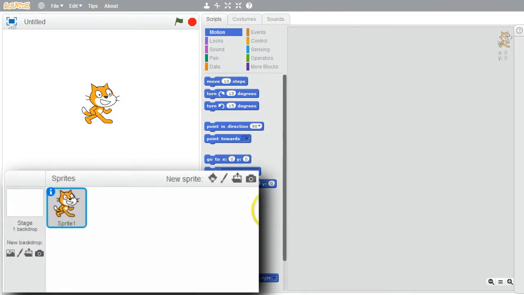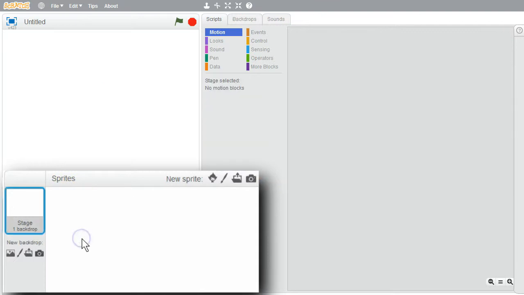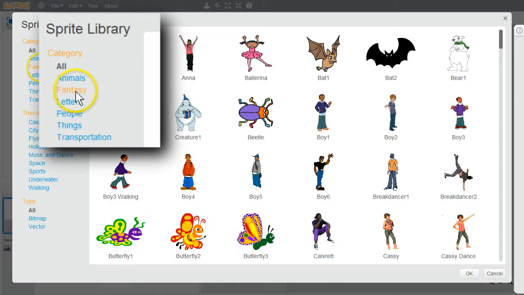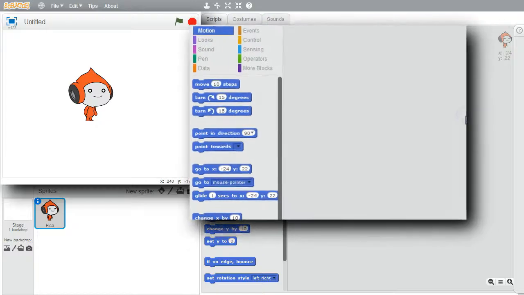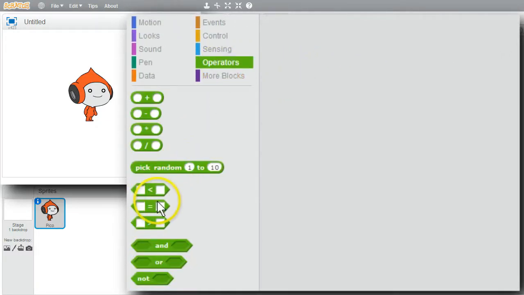This is a Pico challenge, so I'll get rid of the cat, right-click delete, new sprite, fantasy, I'll get Pico. There's Pico. I'll go to operators and get the equal comparison. I'll try a capital M with a lowercase m. Try it. True. Uppercase matches lowercase. I'll try the other example. Use Mike with a capital M and Mike with capital K-E. Try it. It matches too. I'm finished with this Pico challenge. Play with the equals operator if this is new to you and have fun with it.